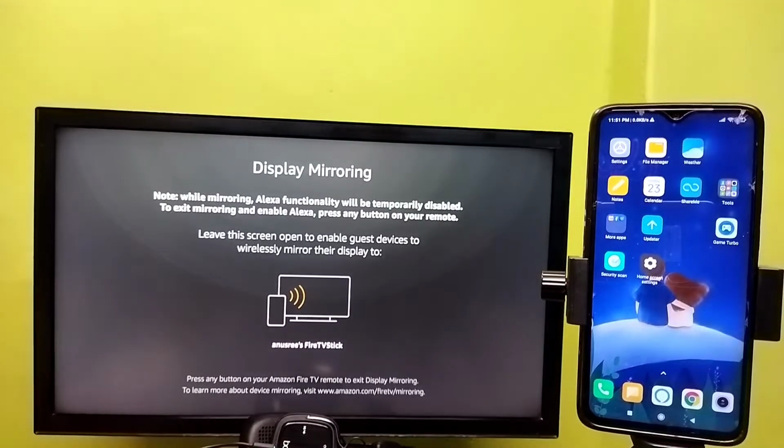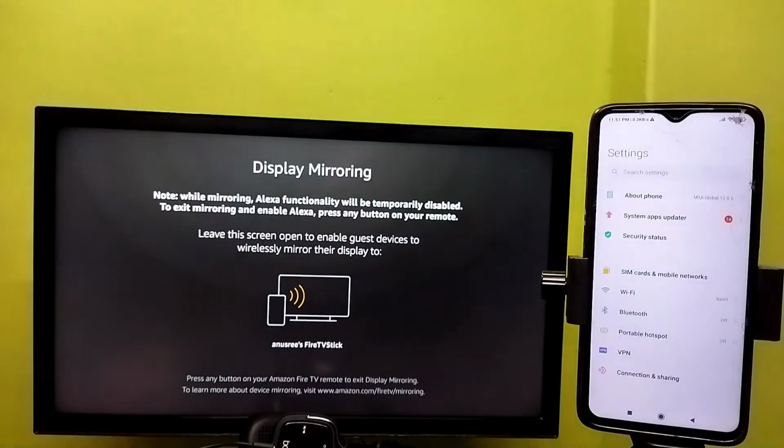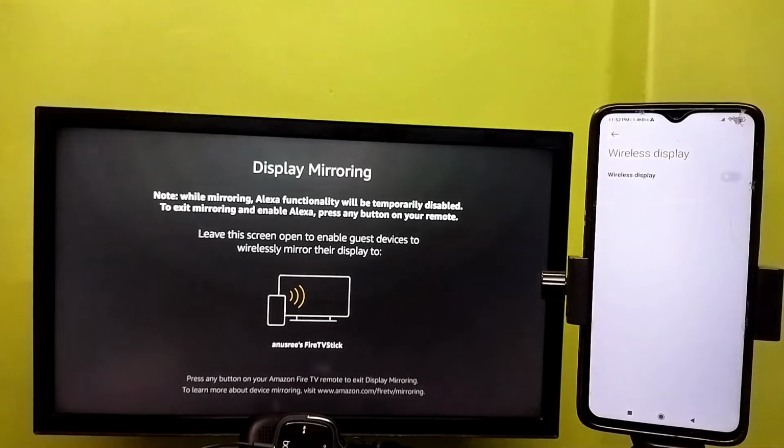Then on the mobile phone, open settings. Tap on the settings app icon. Then select connection and sharing. Then select wireless display. Then turn on wireless display.